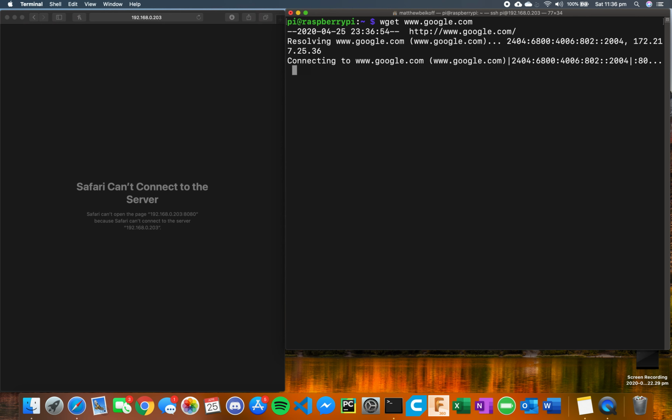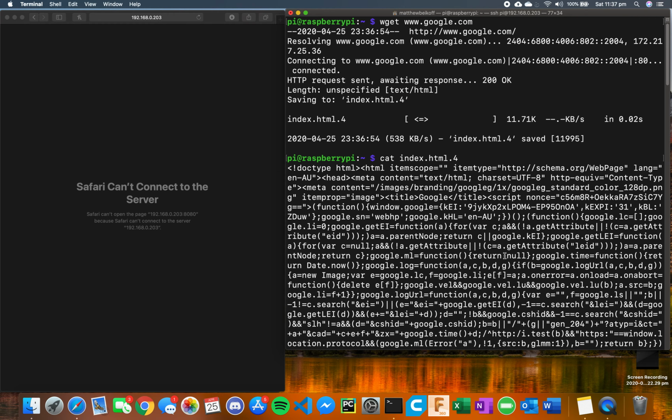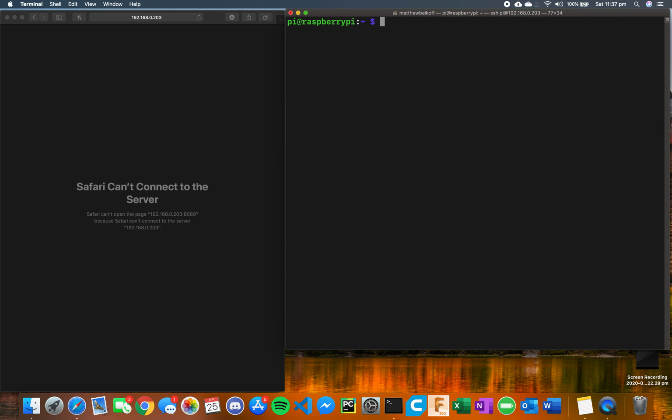So we can go wget google.com. We'll do the same thing, so if we go cat index.html.4, for instance, we get the same thing. Google have different formatting for the HTML though, but it pretty much operates the exact same way. So clear that.